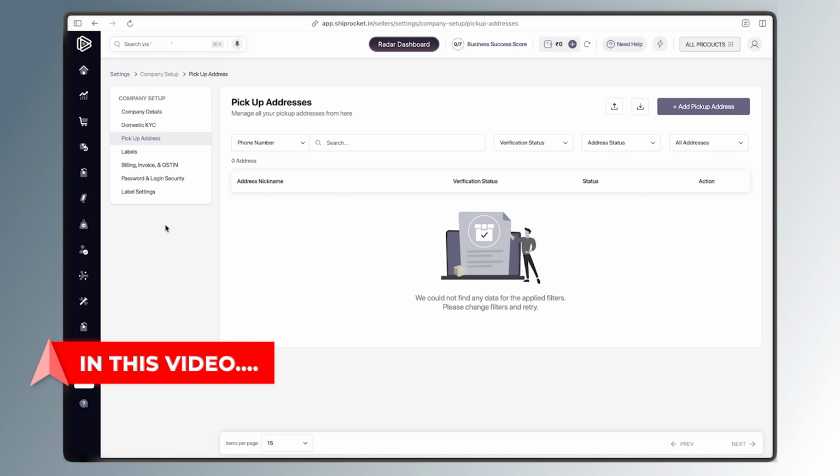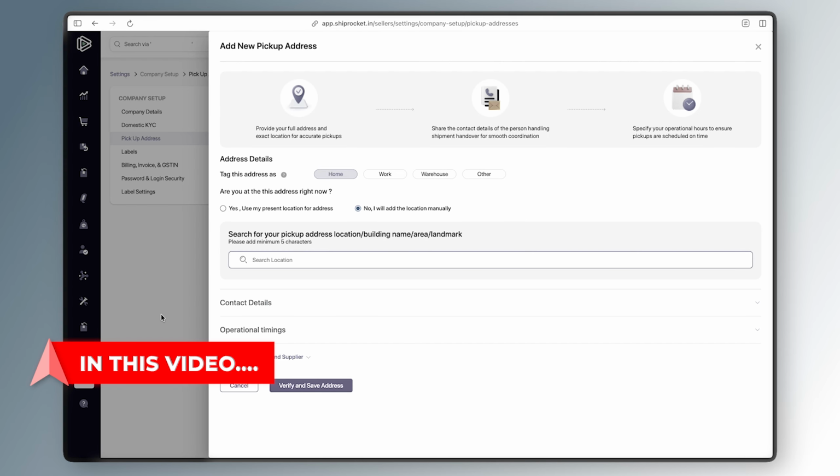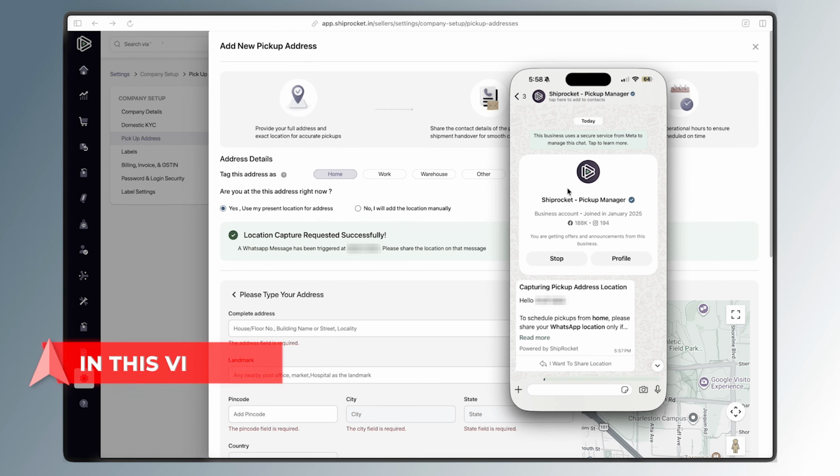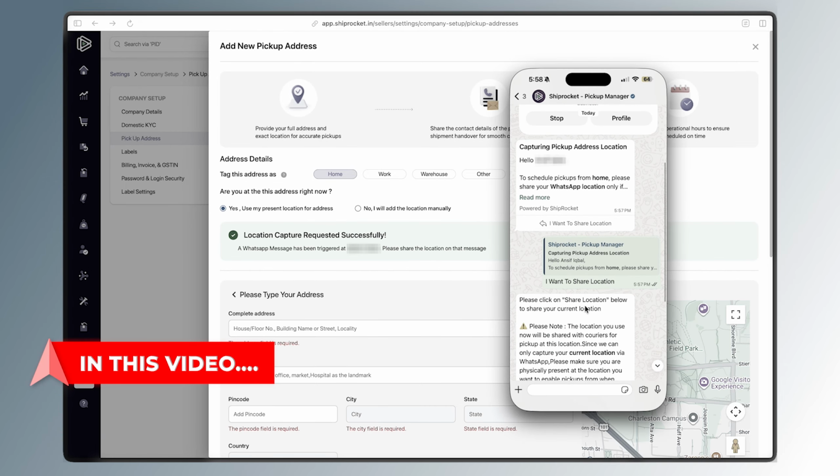Next, an important step is setting up the pickup address. You can manually enter it or use the Use My Exact Location option. You can enter your mobile number and you will get a WhatsApp message. After clicking I want to share my location, you can share your location.